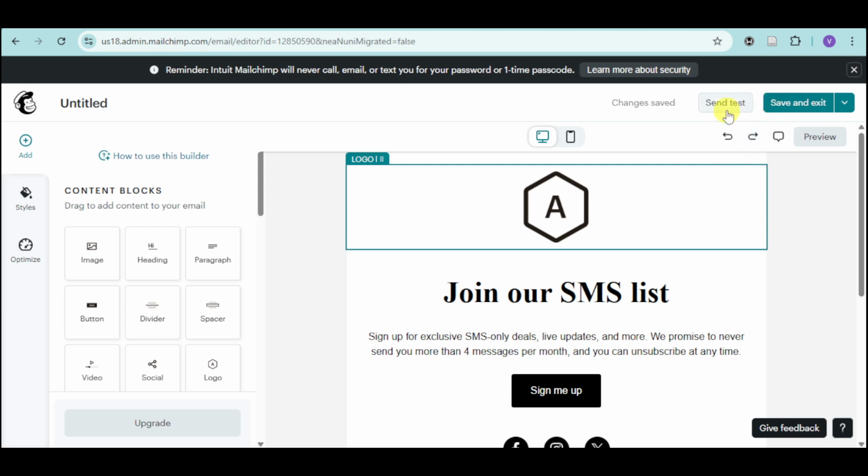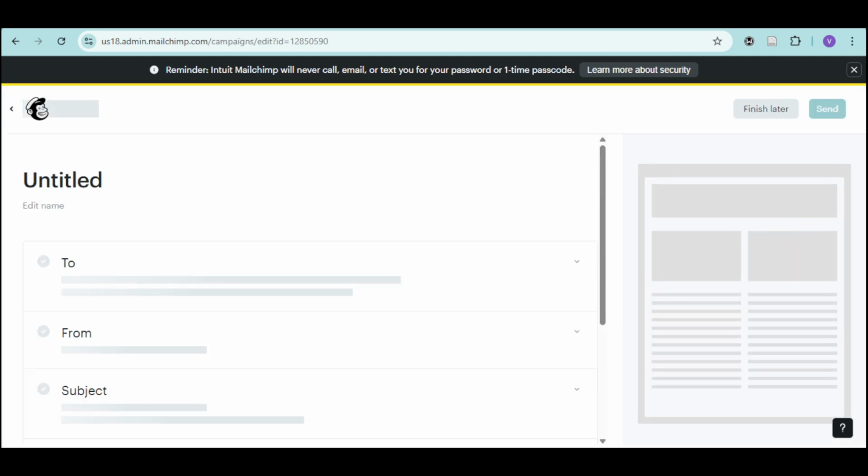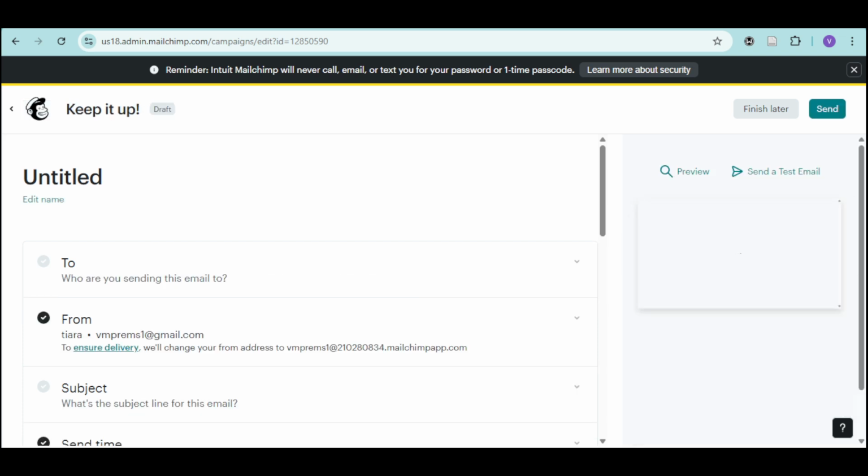Once you're done, you can send a test email or save and exit this in order to save the particular design that you have done. So that's how you remove the header in Mailchimp.